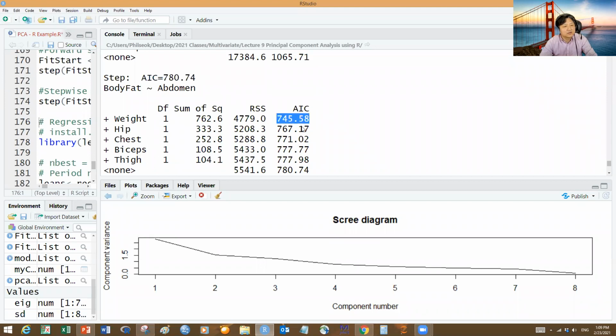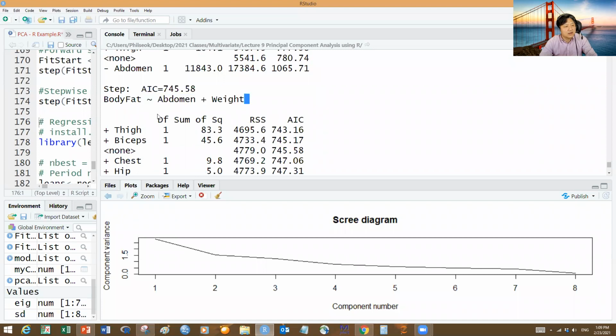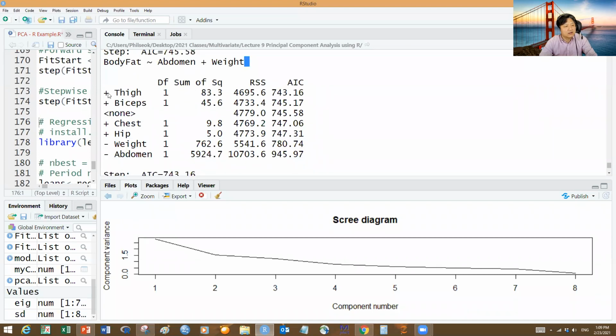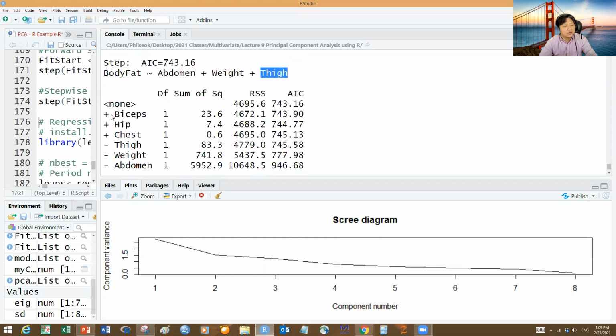The most. So we select weight, and then weight is selected, and then we do that again. So we add everything here, and then we remove, and it evaluates the fit again. Okay, now thigh is selected, and then thigh is added, and then we stop.